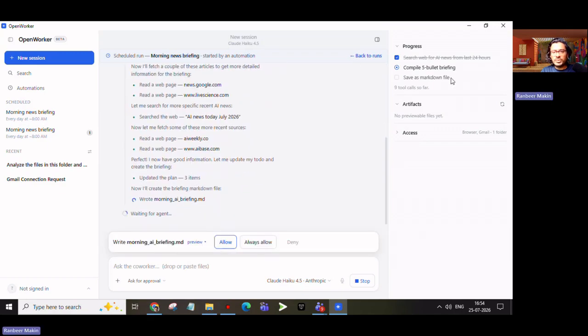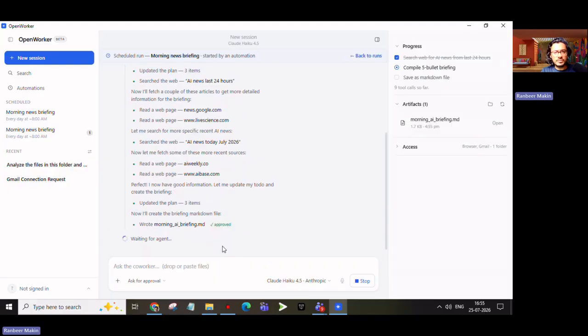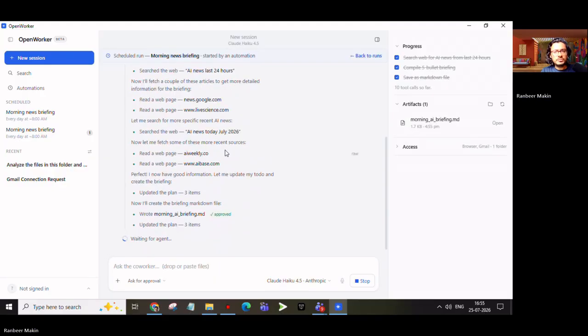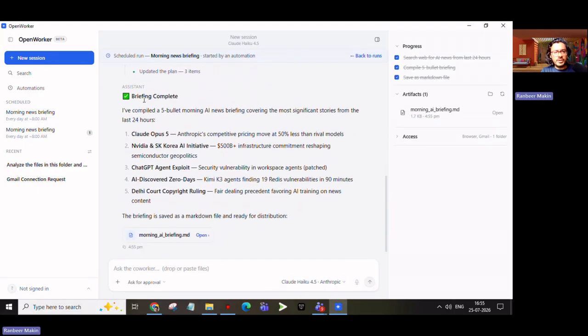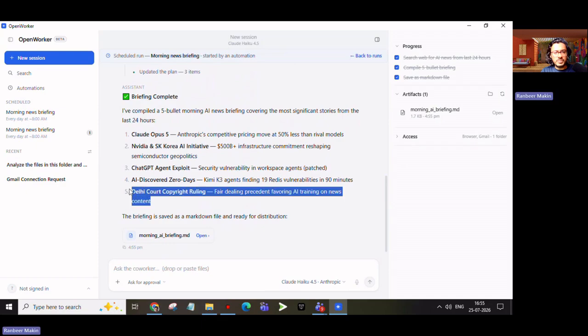Yeah, now it wants to write to a markdown file. It's asking permission from me. Allow. Yes, great. So I have a briefing. Claude Opus was launched. NVIDIA has an initiative. ChatGPT agent was exploited. AI discovered some vulnerabilities in Redis, and some Indian specific news is there. So this is one of the ways you can do automations.